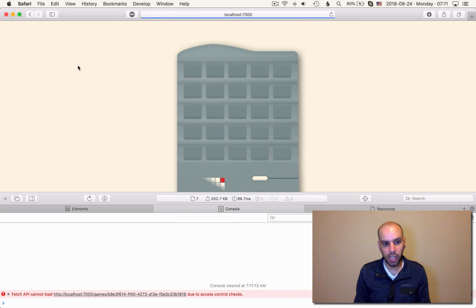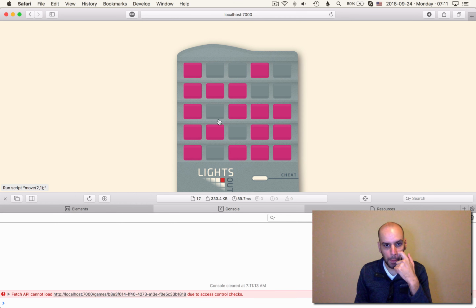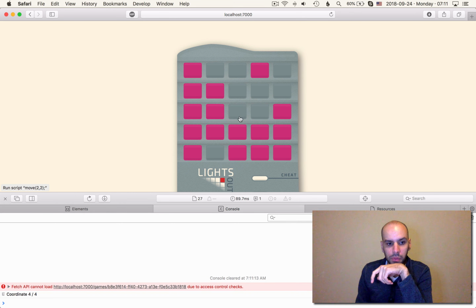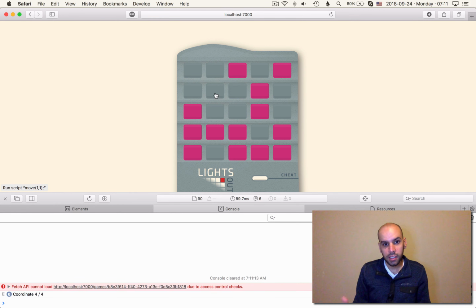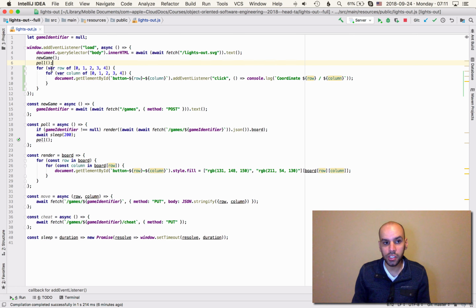I'm refreshing, and now I click on a button and it's always saying coordinate 4,4. That is weird. Why is it always saying coordinate 4,4 instead of saying the correct coordinate for this button? Well, now it's time we understand what var is doing. It's actually doing two different things.